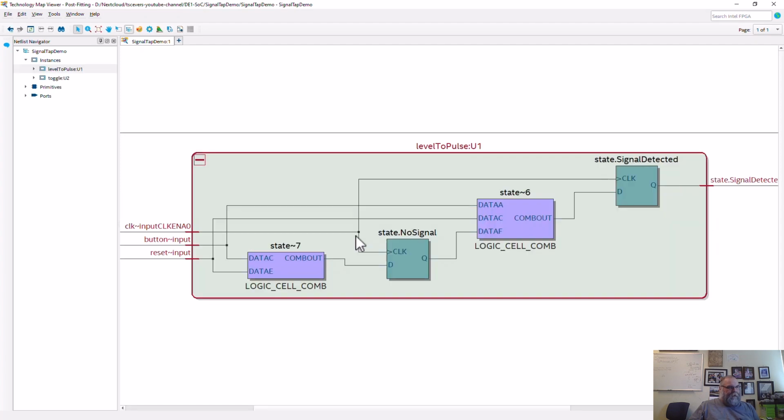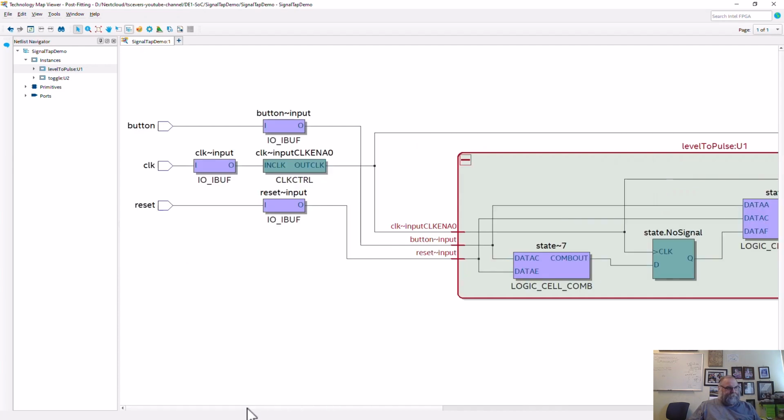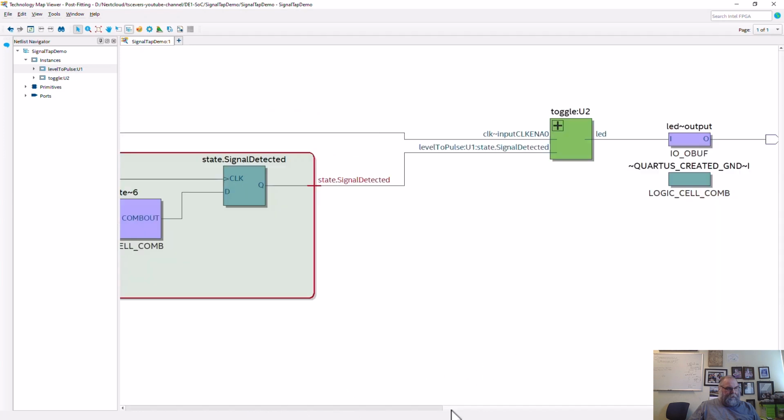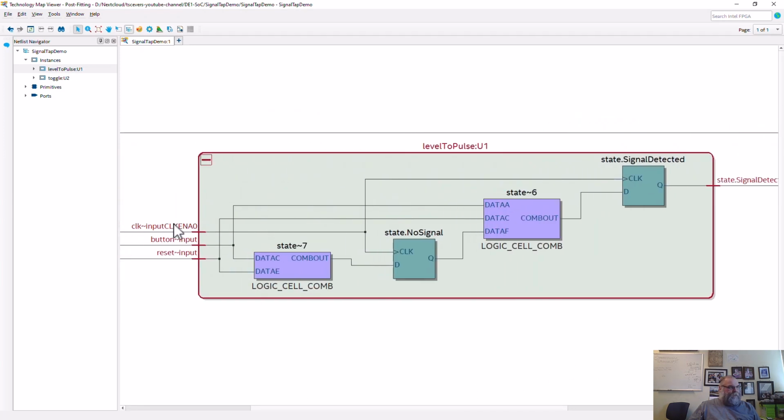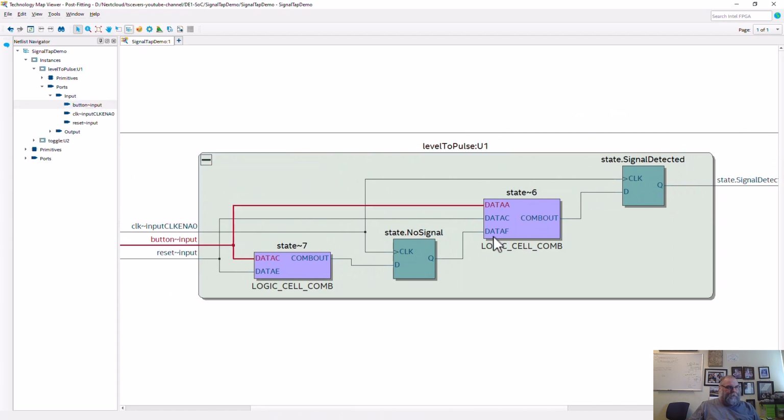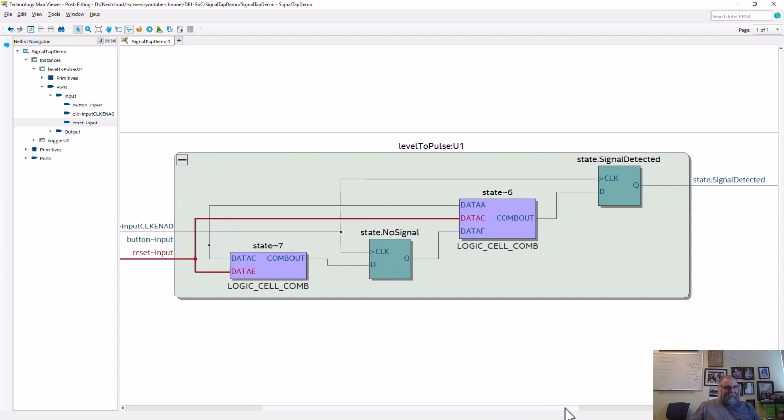So, if we look at our level 2 pulse, we've got our clock, we've got our button coming in, right? That's going to both of our A's and our C. We've got our reset. We've got our states. So we've got the state no signal flip-flop, and we've got the state signal detected flip-flop.